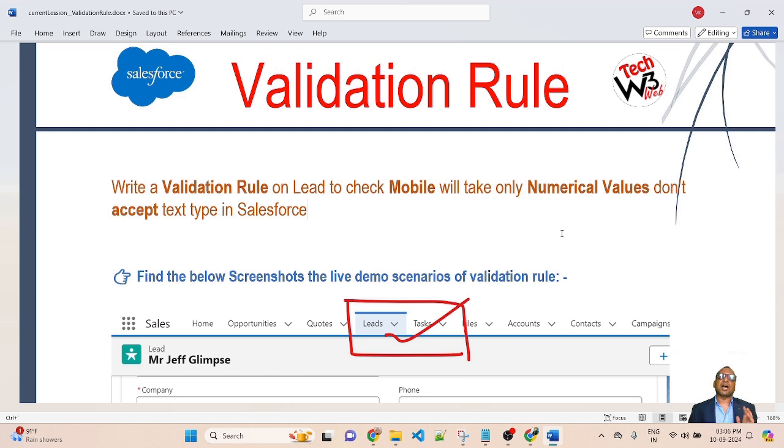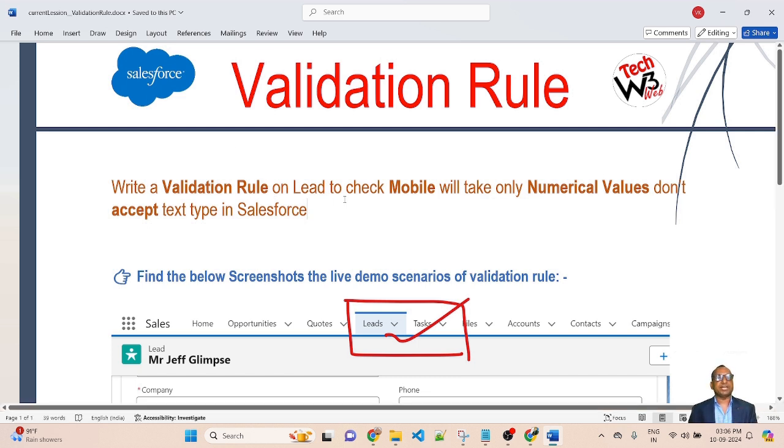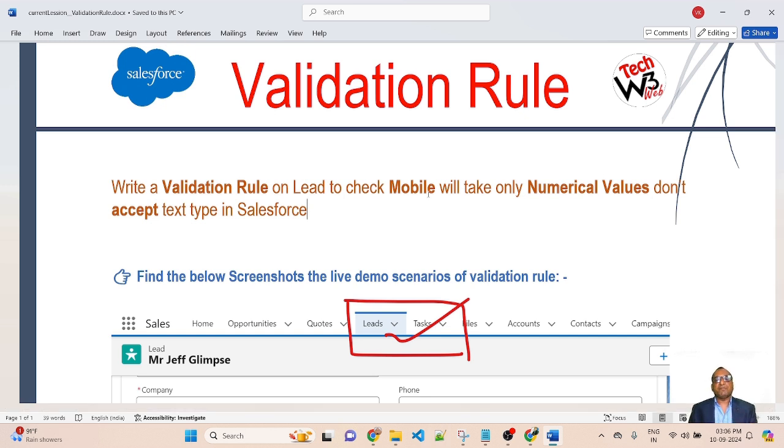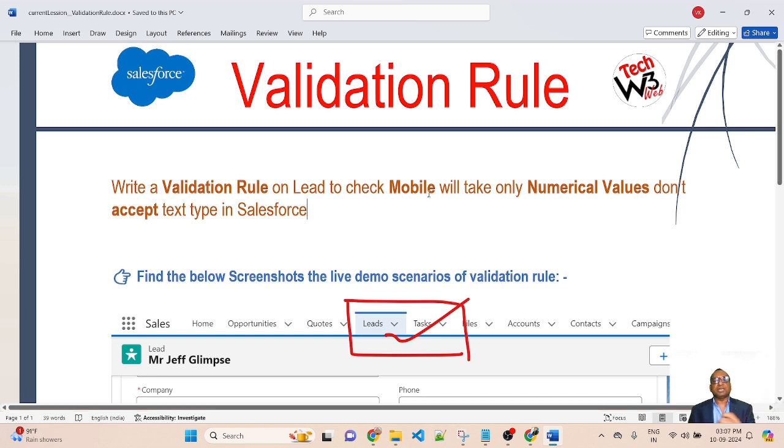In this lesson, we will learn how to write a validation rule on the lead object to check that mobile will take only numeric values and not accept text type in Salesforce. If any text value is entered in the mobile field, then before saving the record, we will display an error message through the validation rule. Only numeric values will be allowed, and text values are not allowed in the mobile field.